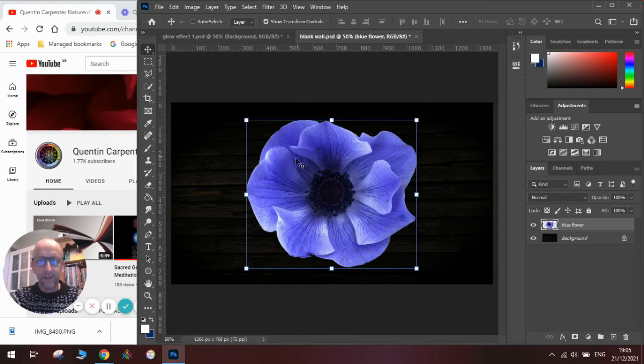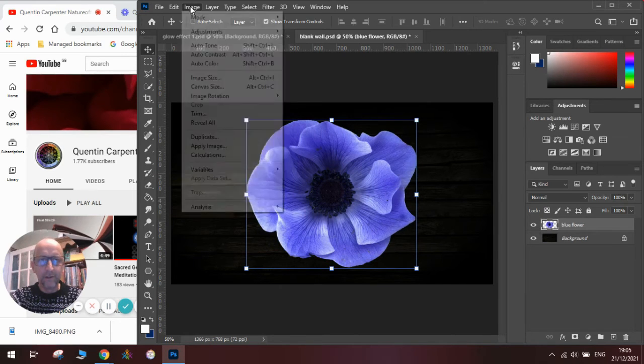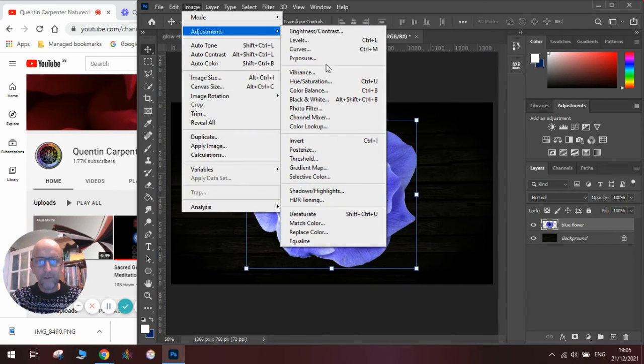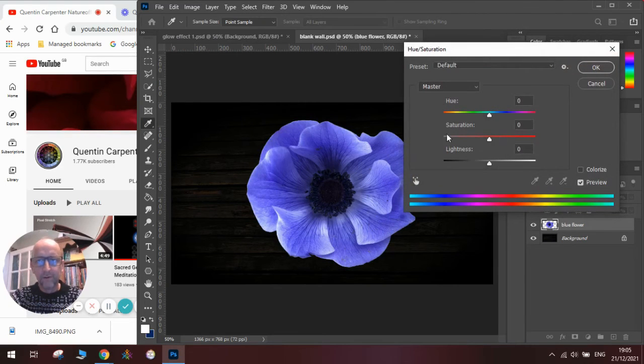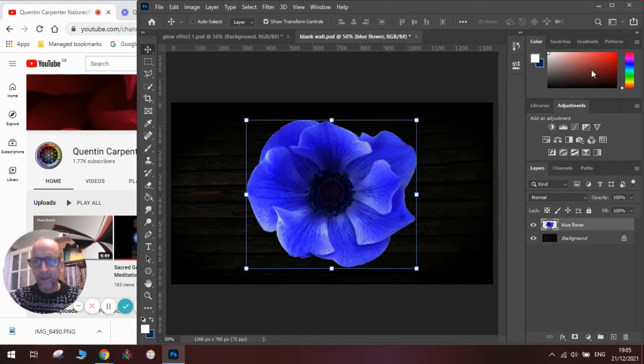First we need to make the actual flower itself look like it's glowing. So we're going to go to Image, Adjustments, Hue and Saturation, and we're going to give it some more saturation, so there's more colour being added, and we're going to make it slightly darker so you can see the definition of it. And once we're happy with that, we're going to click OK, and we can see our glowing effect of the flower. Now, we're going to add some effects to the background so it looks like the light's bleeding out of it onto the background.